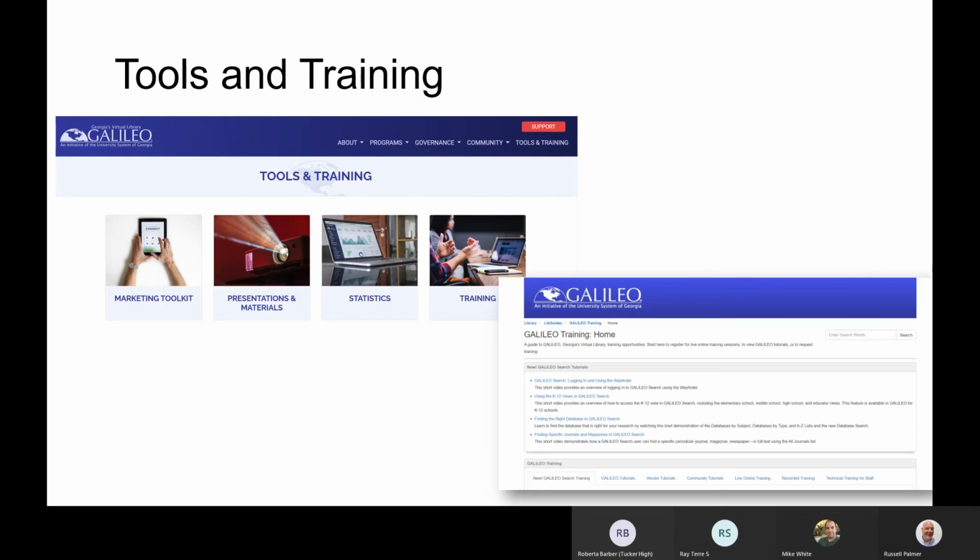It provides access to lots and lots of video content, both from Galileo and from our vendors. Any live training that we're doing, we're going to list it there and put registration for it there. We're also going to continue to put things out via the Galileo listserv, but just know that there is a dedicated training page there in that tools and training area.